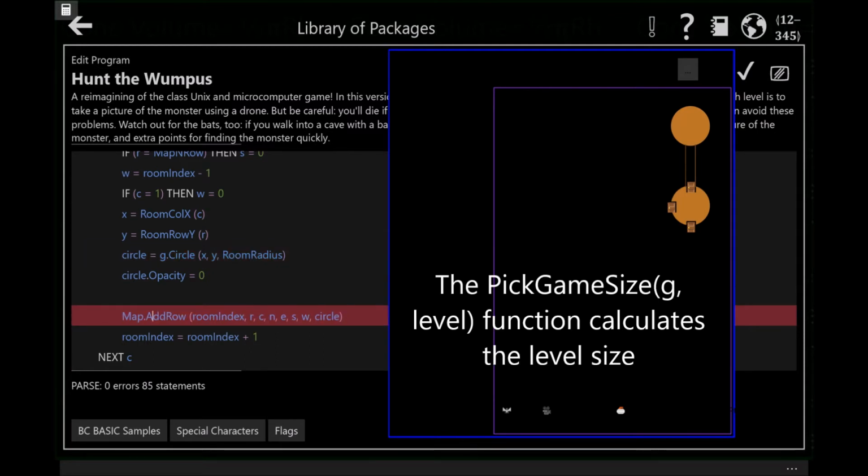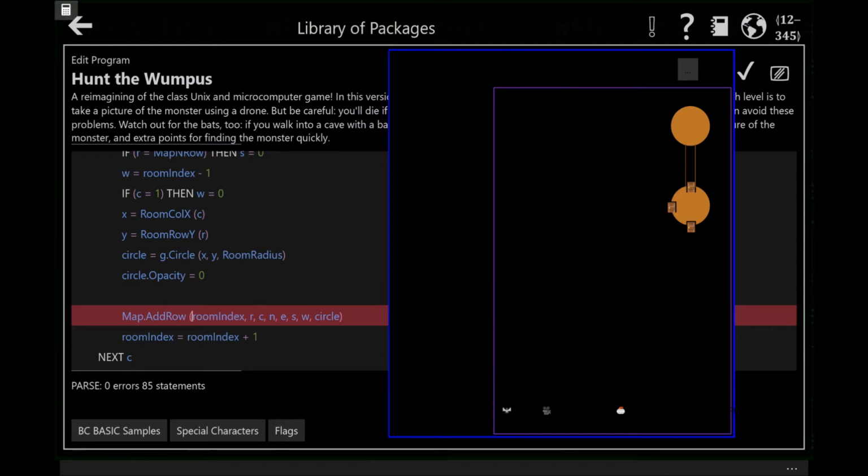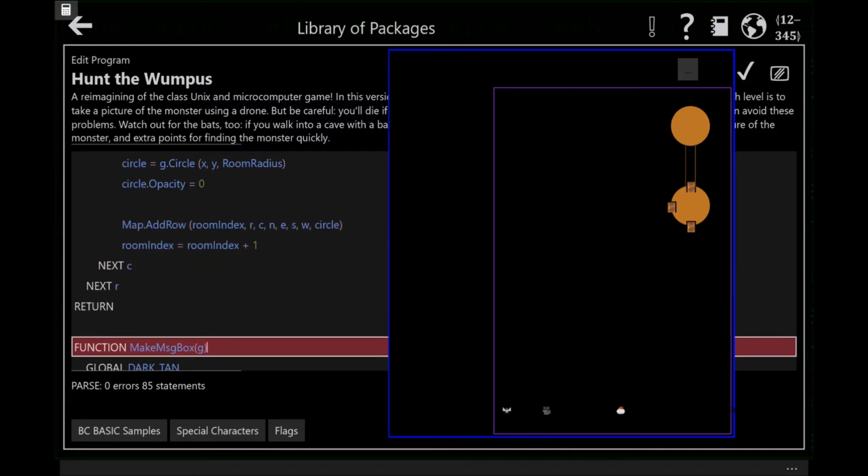Map.addRow, map is an array. AddRow will add an array to that map, and it will add a whole slew of things all at once. It's like a little convenience function. And we pass in the room index, which is 1, 2, 3, 4, 5, the row and column that it'll be in, and then our north, east, south, west, and then the circle. By the way, why in the world would room index ever be needed? The answer is when I remove a room, the room index is set to like -1 or some non-valid value. That way I know it doesn't exist.